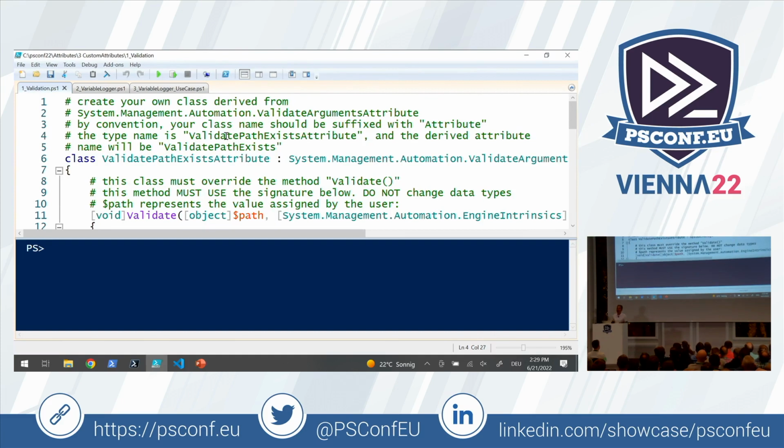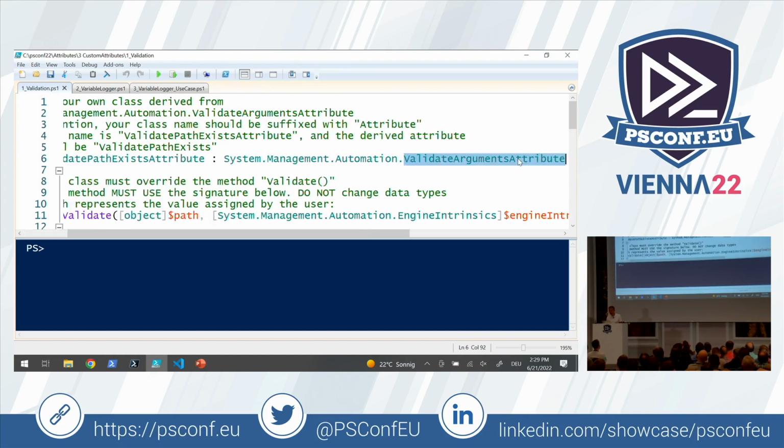You know those groups of attributes that validate input. We have ValidateNull, ValidateNotNull, ValidateScript, ValidateSet, whatever. They are predefined. They do a validation on a variable. And when you derive your own attribute from ValidateArgumentsAttribute, then you can create your own validators. It's not necessary. You can always get away with a ValidateScript, because ValidateScript is the most generic validator. It takes a PowerShell script of your choice and then determines whether an assignment is valid or not.